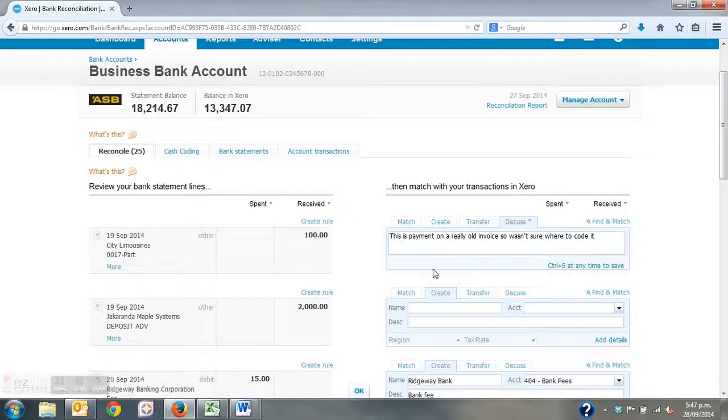This next transaction, and this is something as an accountant we really encourage our clients to use: you're not too sure about it, so we've written down here it's a really old invoice, wasn't too sure where to code it. The great thing about these comments or discussions is as your accountant, every time we log into Xero, we don't even have to go into your particular Xero application. Just logging into Xero, we can see any clients where they've left a comment and it's sitting on our screen. So it's a great way to communicate those queries to us.